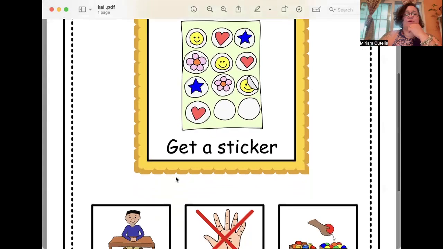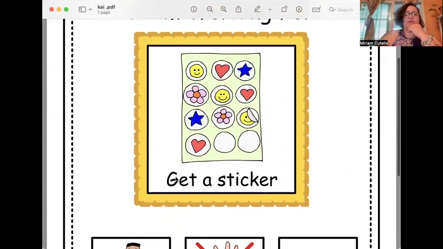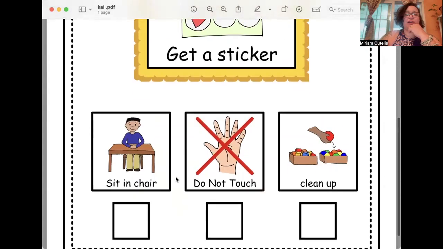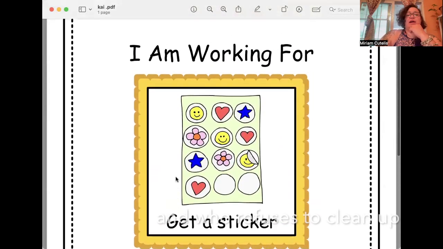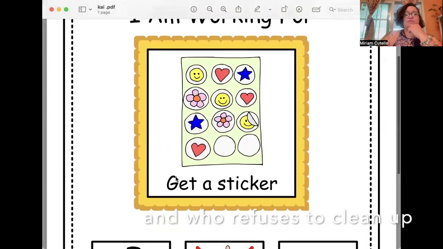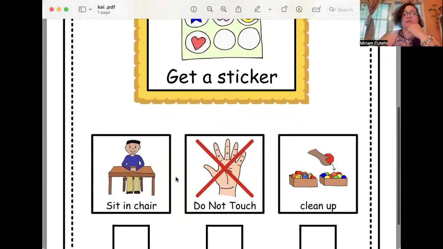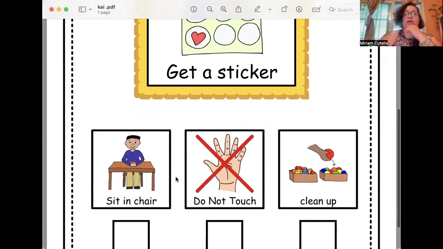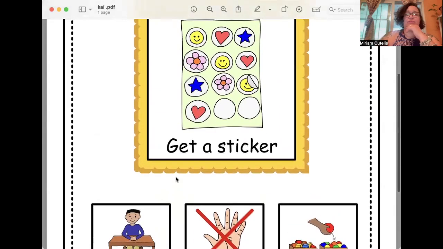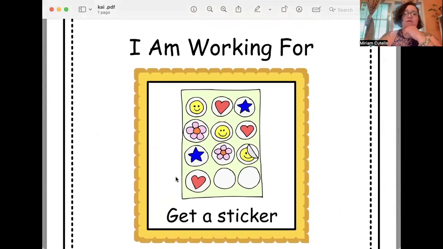This is an example of a visual schedule that I might use for a child who is walking around everywhere and oftentimes touching things that they're not supposed to touch. And I have a sheet like this for every time I see them. Again, I'm a specials teacher, so I designed this for the three goals that I'm working on for that child for that 45-minute period.